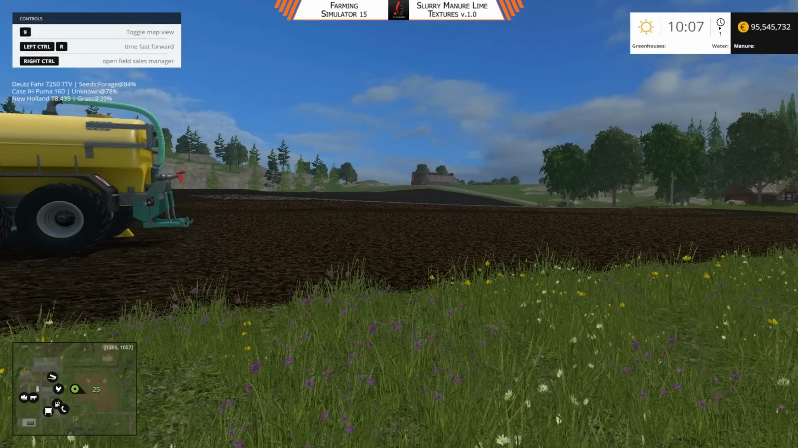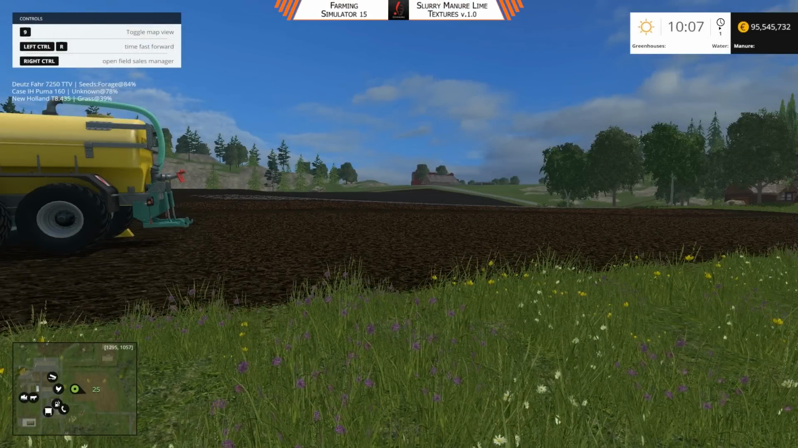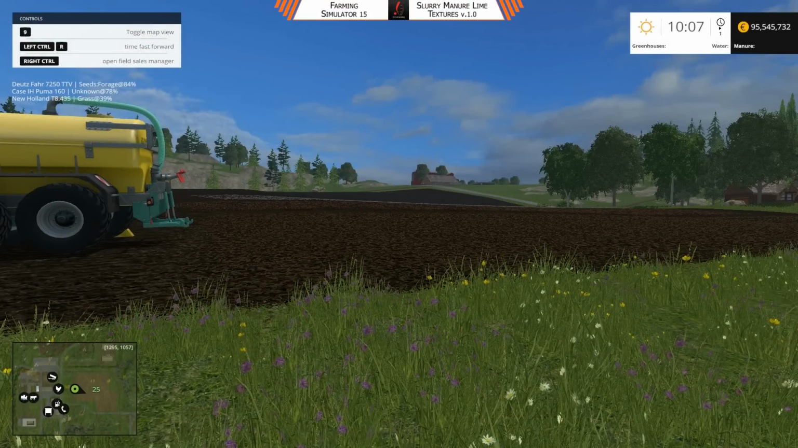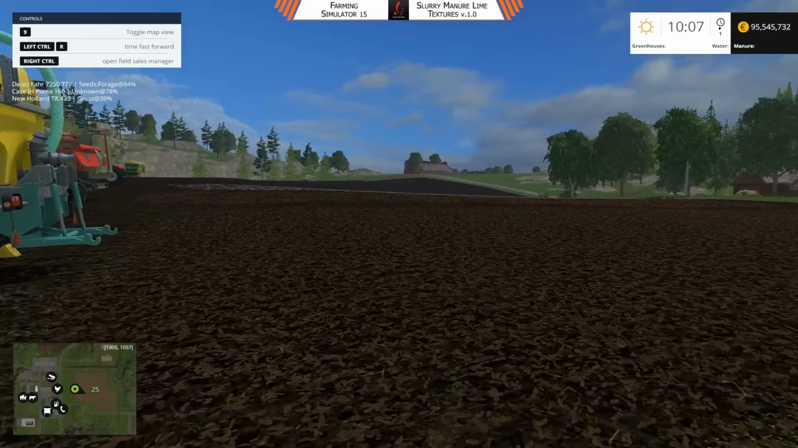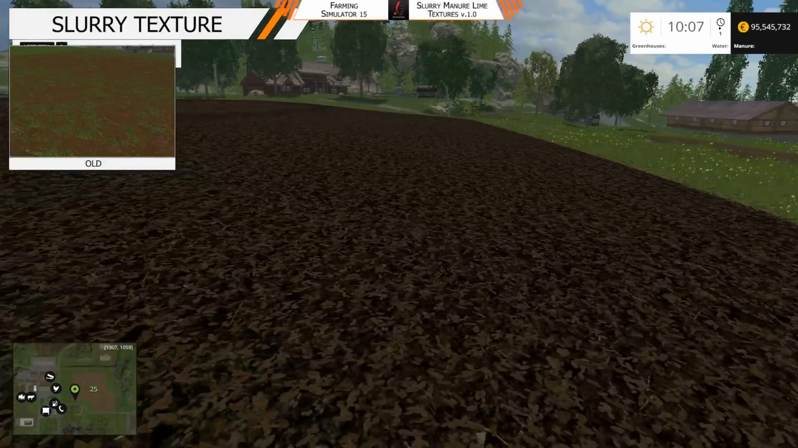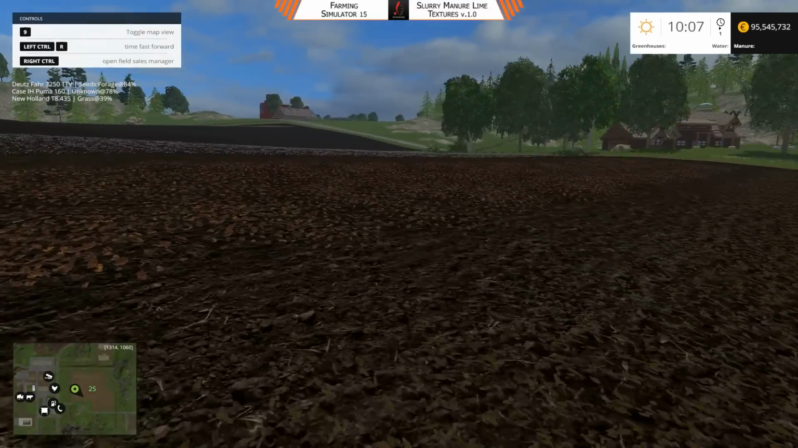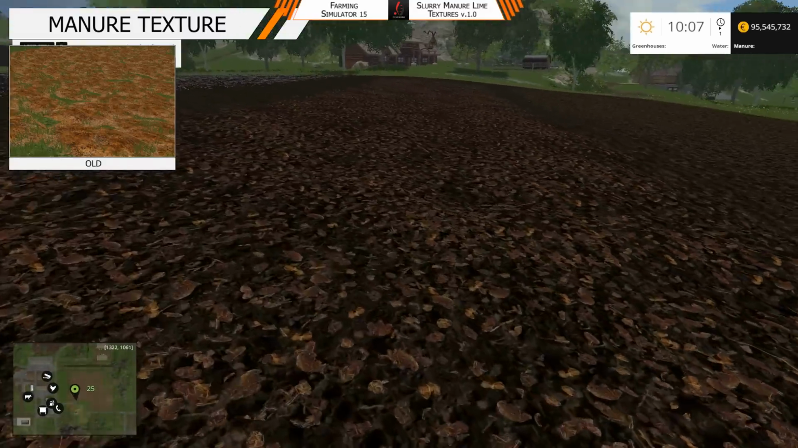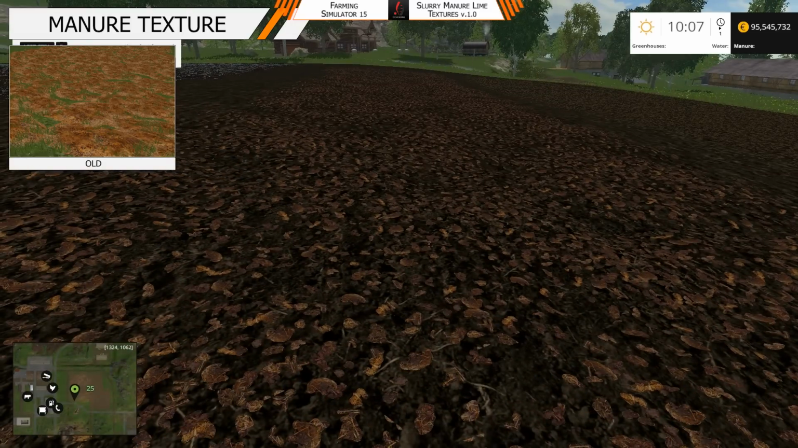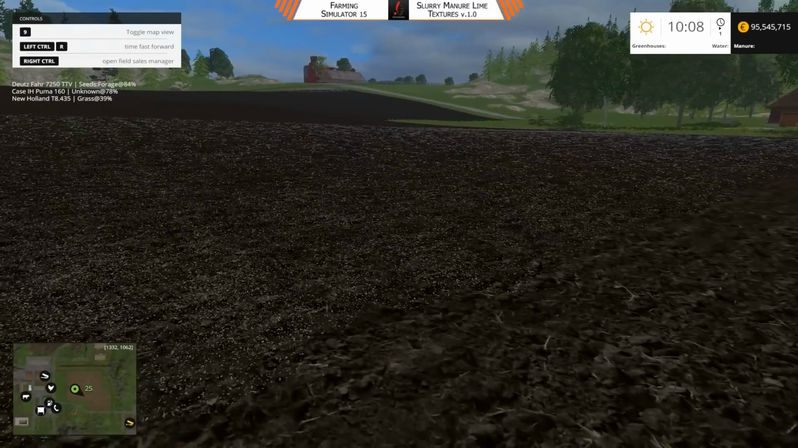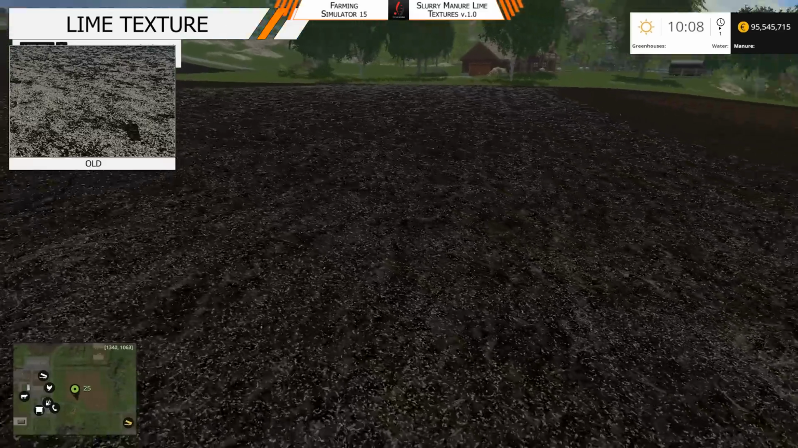This texture mod changes the slurry, manure and lime textures that are installed on some mod maps. Three textures were changed. The slurry texture is now granular and distributed, so no more closed surface. The manure texture is now divided into smaller chunks, so no big pile. The lime texture is more subtle now.